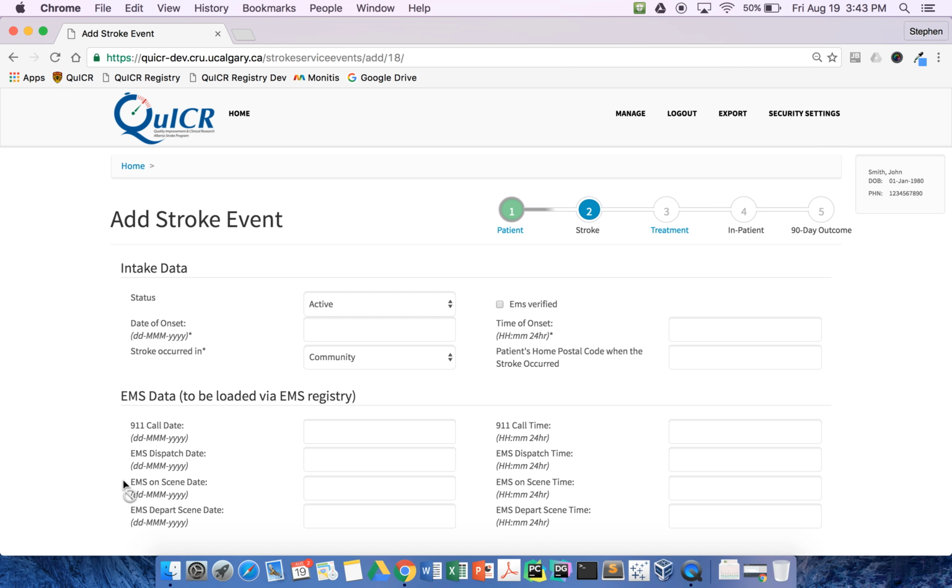It is worth noting that the QuiCR Registry has a feature that searches for existing patients that are similar to the one that you have entered. If a match is found, you are able to select and edit that patient instead of duplicating him or her in the registry. You are now ready to add a new stroke for the patient.